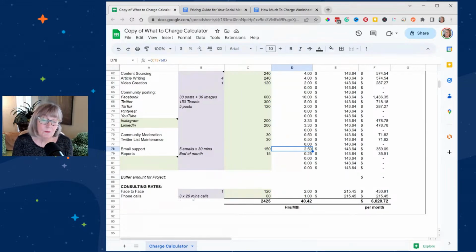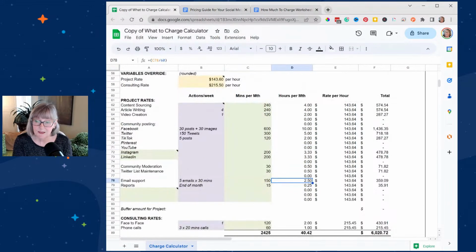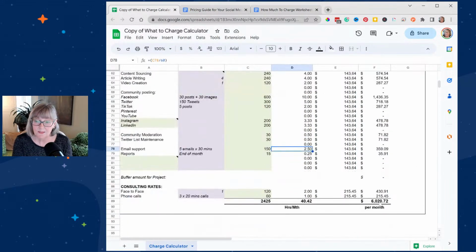Let's say they want to do 3 20-minute calls inside a month. That's how many minutes? That's times your consulting rate. And now the things that you do as a consultant and the things you do as implementing is all contained inside here. And this is how much you should be charging per month.